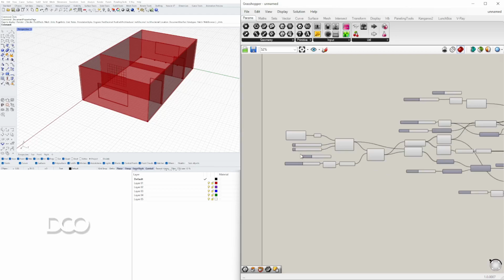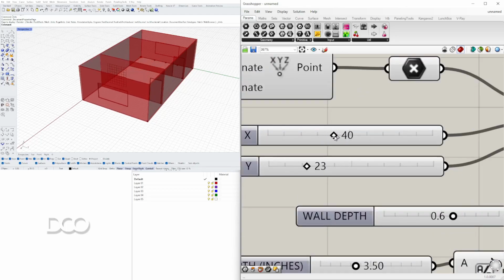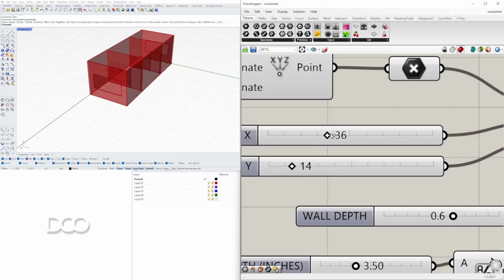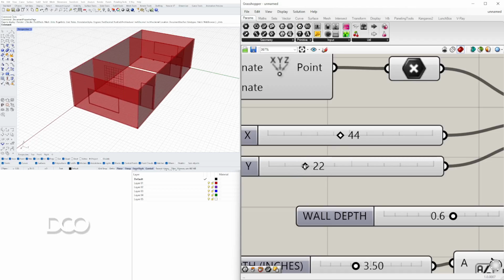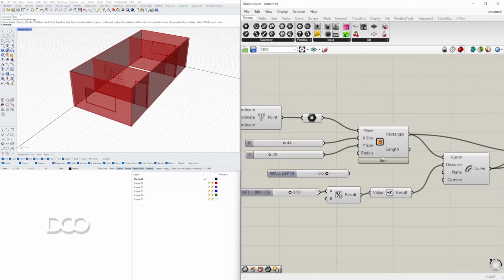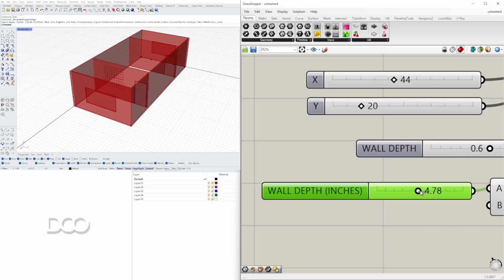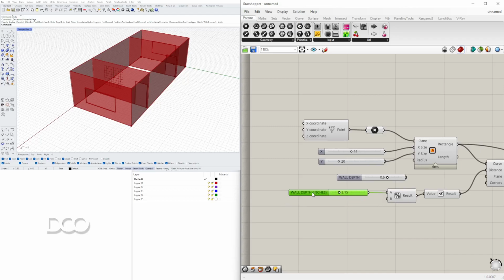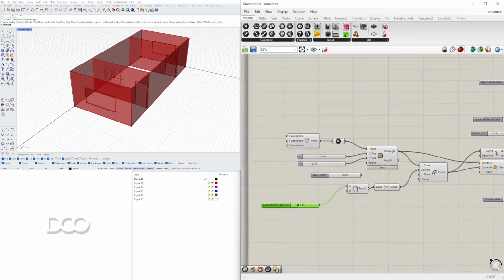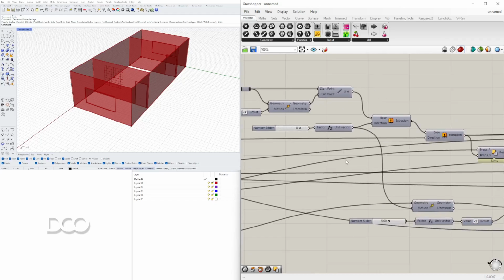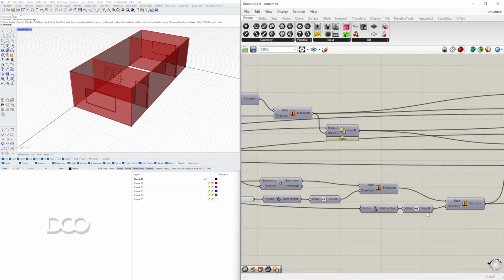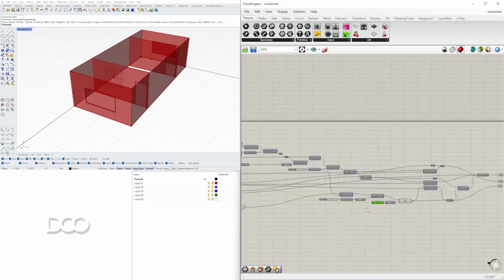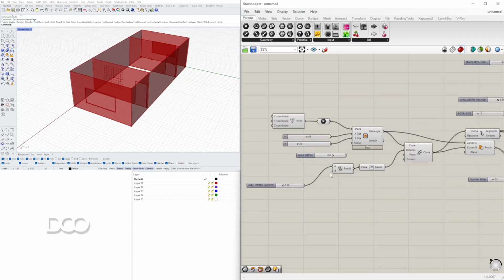So let's go back and move some of the sliders around, see if everything's still working. We have the overall size. And this could also be used for creating base tiny homes or smaller structures. The only thing that's messing up here is the wall depth in inches. When I do this, it's not doing the same as the other one. There's something going on with the extrusion here that has to do with this.